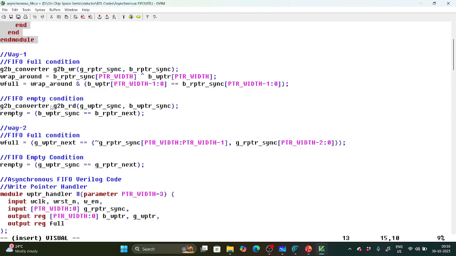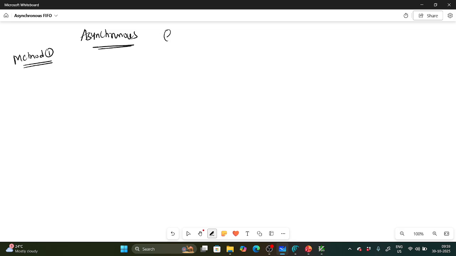Okay, FIFO is empty. One more way is, suppose I will tell you this, so I'll open this one. Suppose you consider an asynchronous FIFO. Okay, this is an asynchronous FIFO. I told you that basically you are using gray code, no? In the number systems and codes we already saw how to convert gray to binary and binary to gray. How to convert binary to gray?